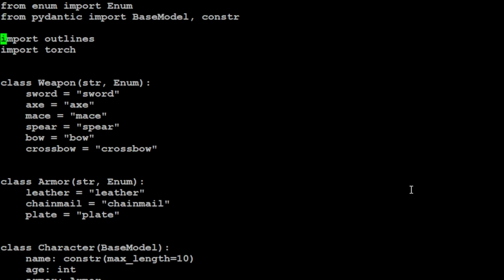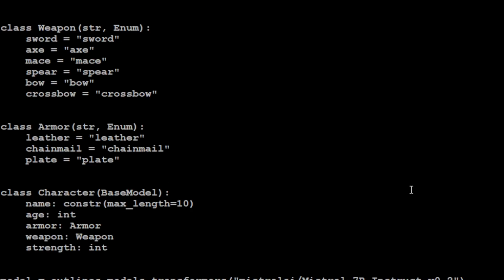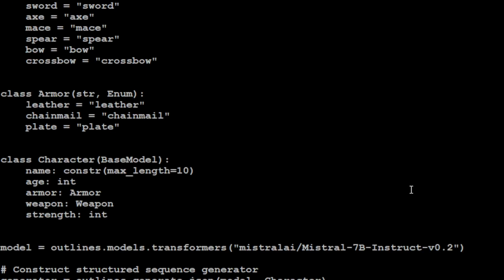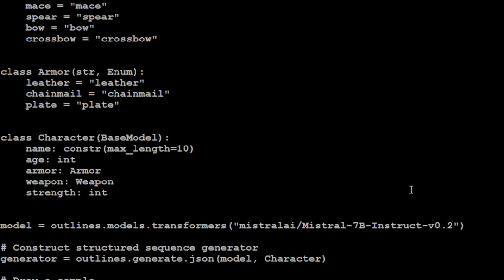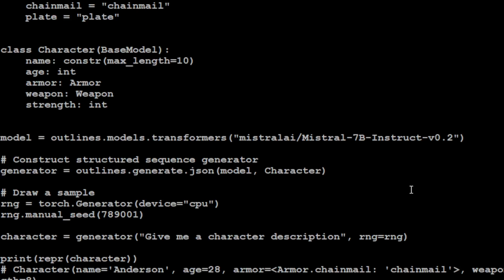So you see that I have just imported some of the stuff which we installed earlier, and here I am just defining the classes in Python. This is simple Pythonic way of defining the classes. And then after defining the classes, we are specifying our model. First we are generating this JSON which we saw earlier. Then we are specifying our CPU, GPU, whatever your device is. Just give it a random number, and this is the first character, and then you are printing out whatever it is being generated. We already saw it in action.